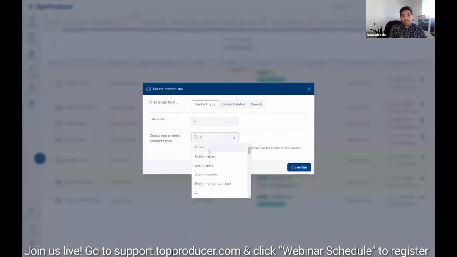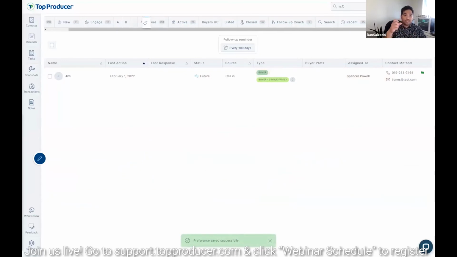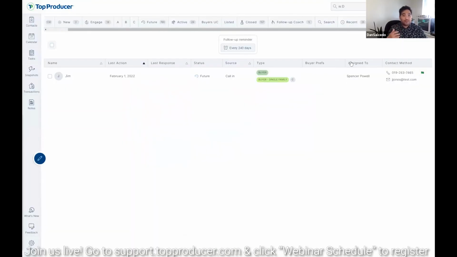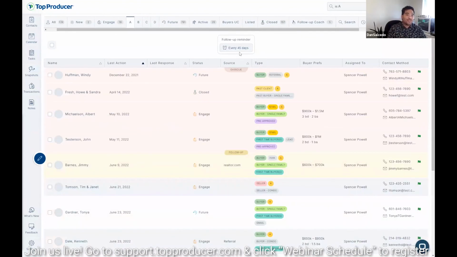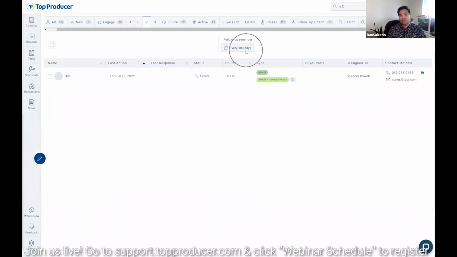And they created a tab and they called it a bucket. And this was before we introduced this feature of being able to create custom tabs in your top producer X. And they were talking to me about how it would be really nice if I could create my own tab in my top producer, right? So when we introduced this feature, I thought of that person, and then they submitted that suggestion and we implemented it into our program.